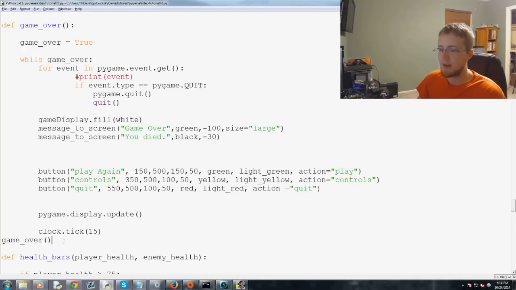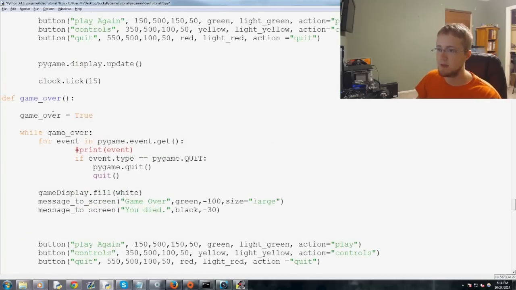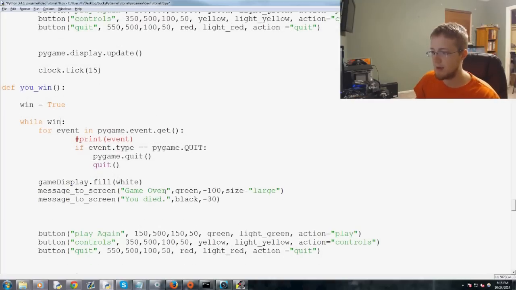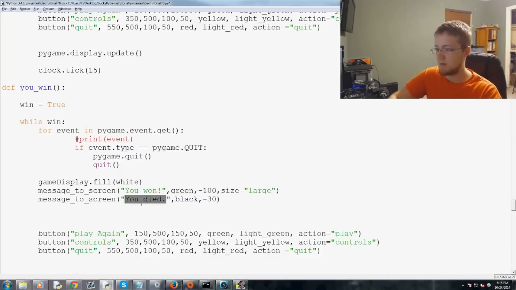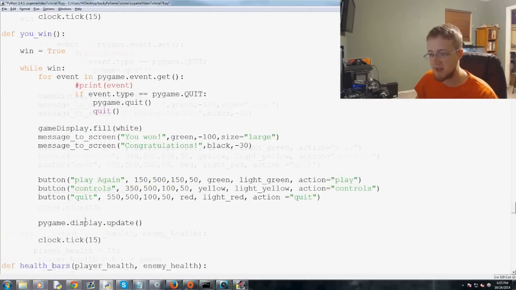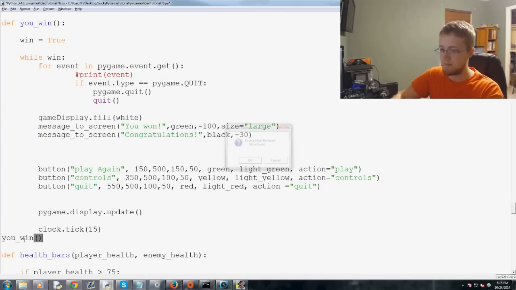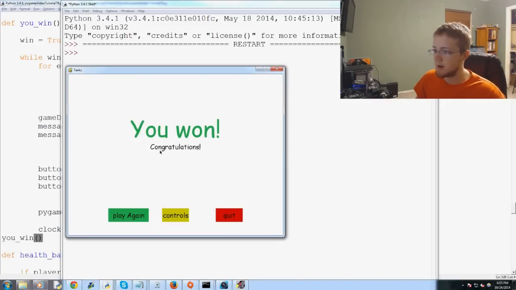So game over works. And now we need to have a you win, right? So we'll just copy and paste the same thing. Paste. You win. And then win equals true. Good. And you won. Congratulations. You win nothing. Play again. We'll just leave that there. Everything else remains the same. Just to check, let's run the you win real quick. You win. Congratulations. Play again.